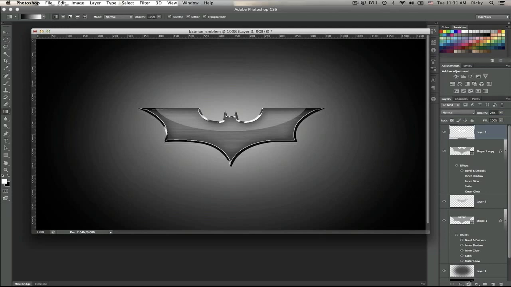Next, we're gonna add a gradient. So let's add a mask by going all the way to the bottom of the layer panel. We're gonna add a gradient. Adding this gradient to give off that reflection. So like that is good.